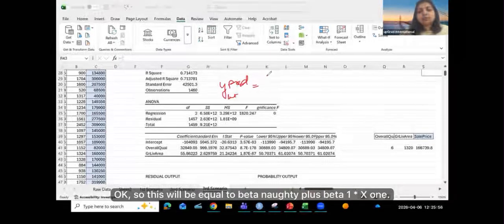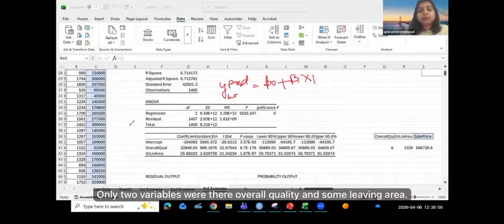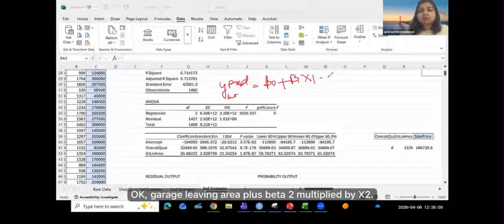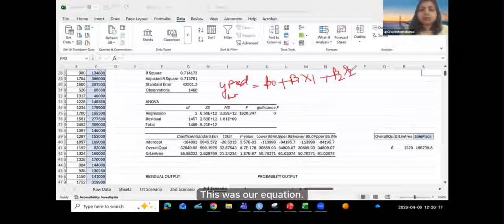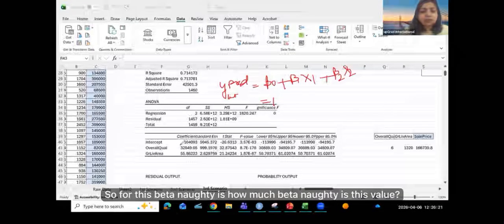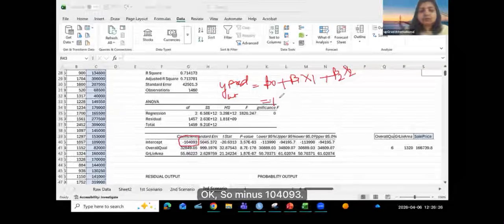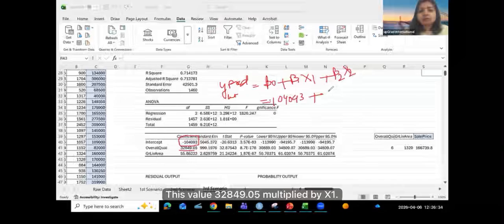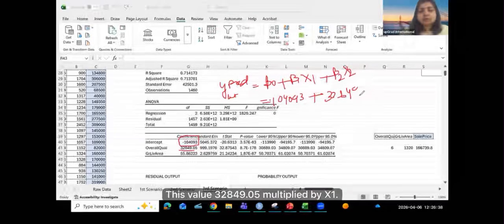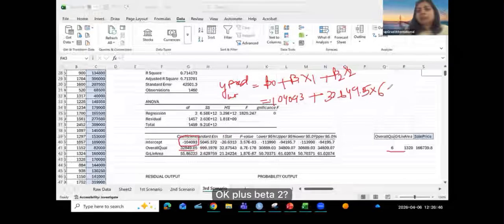So this will be equal to beta naught plus beta 1 multiplied by x1. Only two variables were there, overall quality and garage living area. Plus beta 2 multiplied by x2. Okay. So this was our equation. So for this, beta naught is how much? Beta naught is this value. Okay. So minus 104093. Plus beta 1. How much is beta 1? This value, 32849.05 multiplied by x1. What is x1? 6.